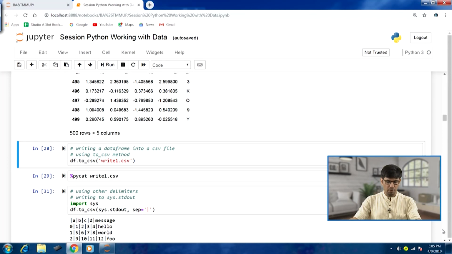Let us move forward. Till now we talked about reading data from a CSV file into a data frame. Now let us talk about writing a data frame into a CSV file. Sometimes certain analysis output we would like to write into a CSV file, and we can use the to_csv method to perform this.